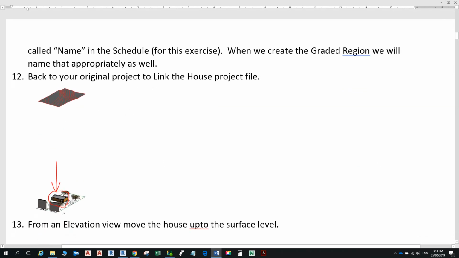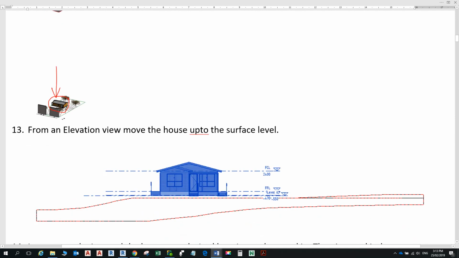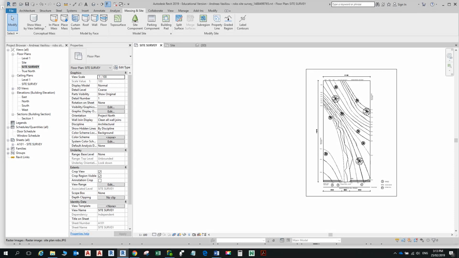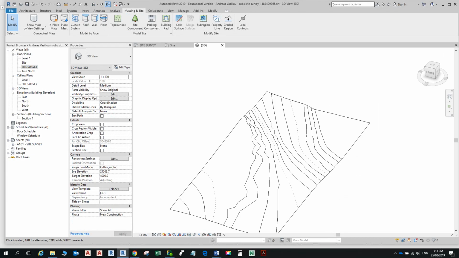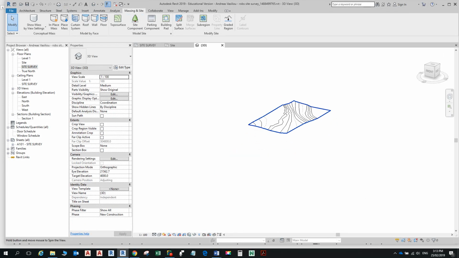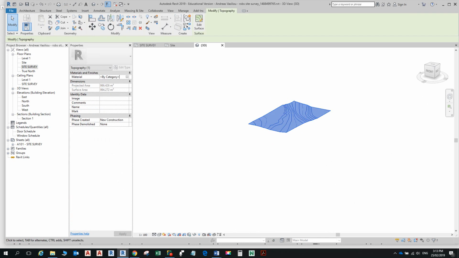All right, so this is what we actually have now. So back to your original project to link your house in. So we're just going to bring your house and then we're going to put it onto there. So back to your original thing. If we look at that, that's all we got.